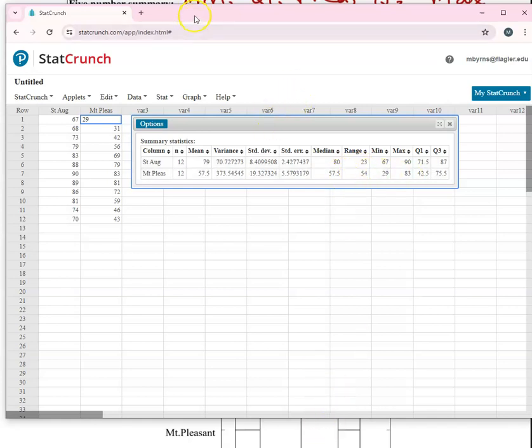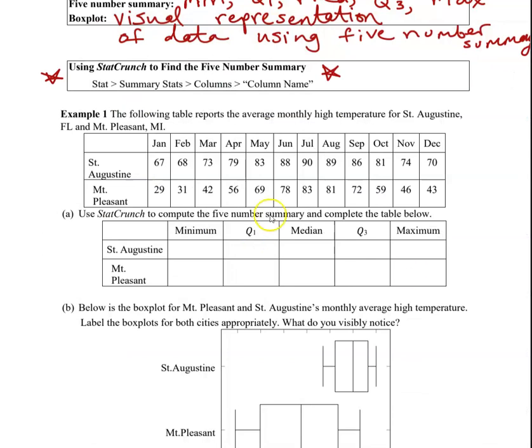So I'm going to go ahead and move this aside, and I'm going to write this information into the notes here. So for St. Augustine, it looks like my minimum was 67. Q1 was 71.5. The median was 80. And then Q3 was 87, and then the maximum was 90.